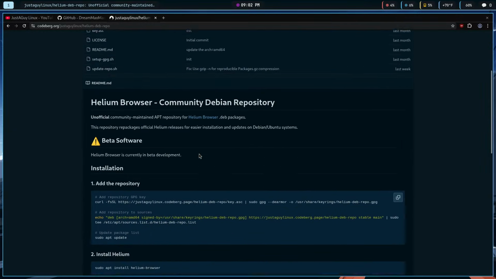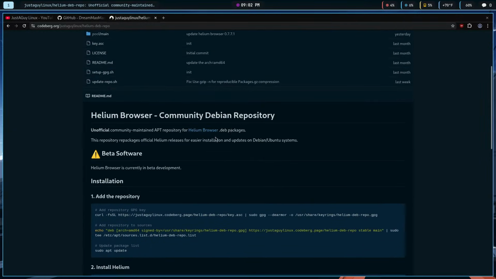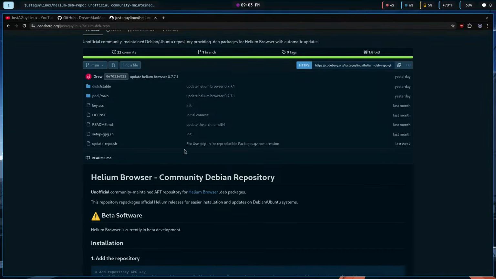But to be able to create this deb package for people that don't want to use an app image or a Flatpak, I prefer that. I don't know about the rest of you guys who are Debian users, but I would prefer to use a deb package as opposed to an app image or Flatpak. That's my preference.